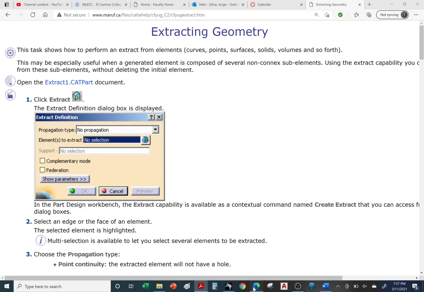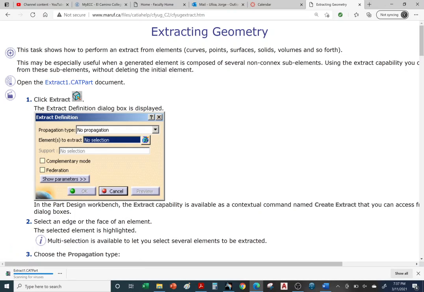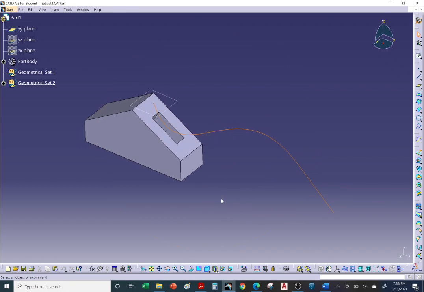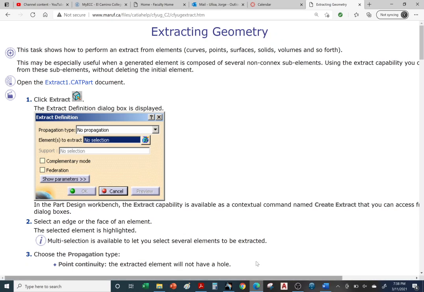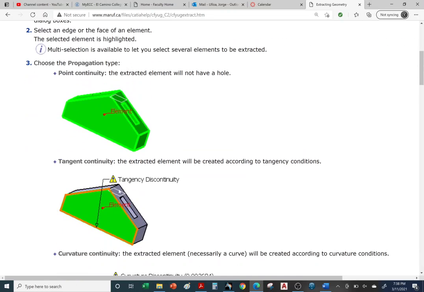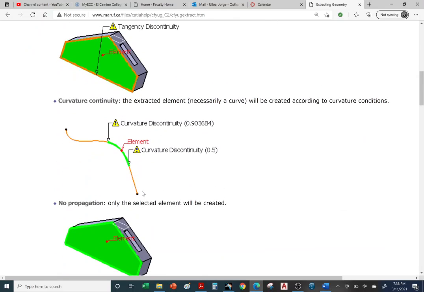All right, so let's go ahead and open up that CATIA file, extract one, download. And open file. All right, let's take a look at this one. Okay, so let's go to the tutorial. They're going to have us extract the surface of the solid. You can extract all. You can extract a patch or one surface only. You can extract part of a curve.